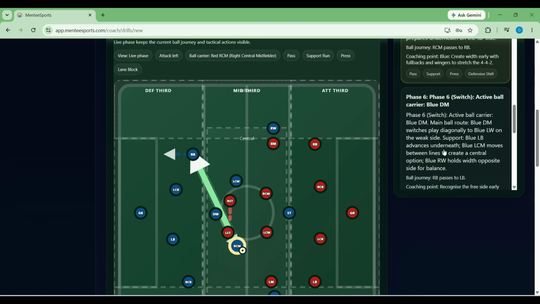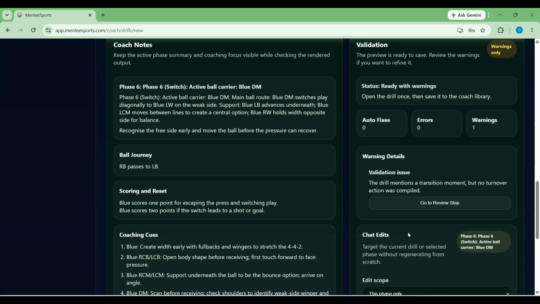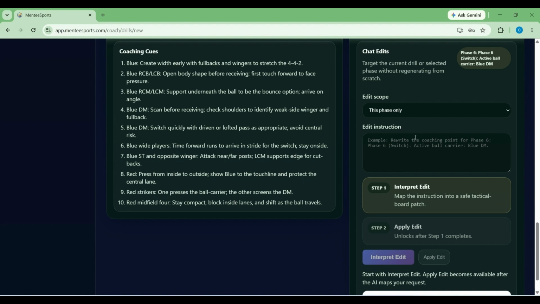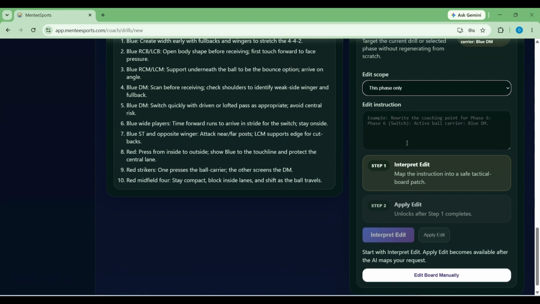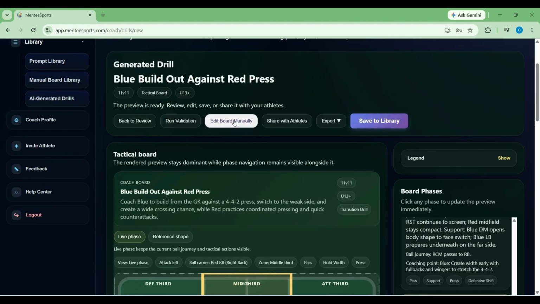And if there is something that you want to change, maybe a position, you can either do this with the chat edits down here. You can select the phase that you want to edit, whether it's all the phases or just a particular phase or the whole drill, and then you put the instruction here. But some people might just want to take ownership of it from there. So what you can do is just click edit board manually. You can either click it here or all the way at the top.